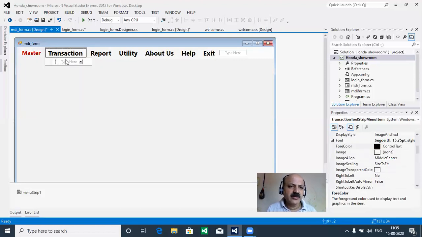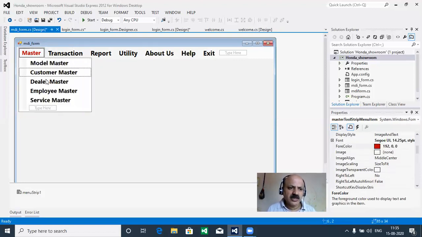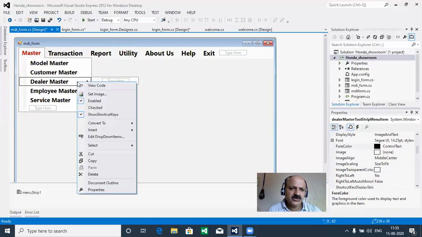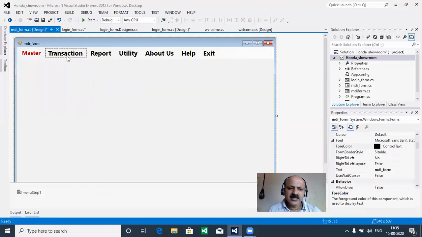Okay, now we can take transactions. If a dealer is not needed, we can remove that. Initially, if your showroom cannot collect dealer information and directly sells the bike and scooter, you can remove this. That is very easy. You can just select it, and here there is a delete option, so we can just remove it. Okay, so here we can take it as it is.